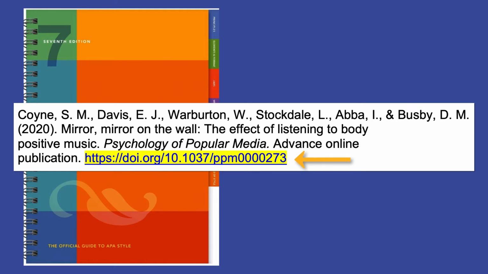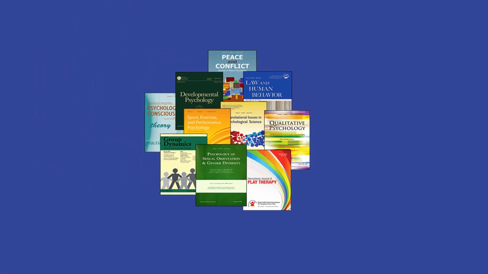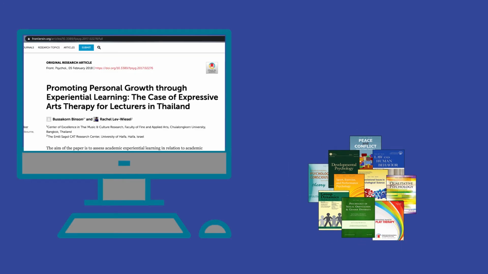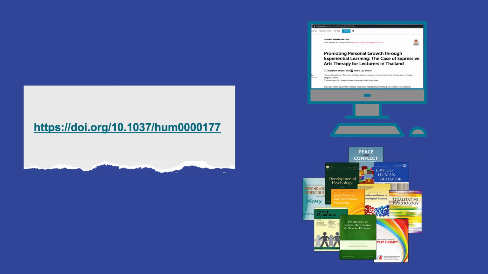Even if you access the work in print or from a URL that is not a DOI, if there is a DOI available, you should always include it in order to ensure that readers will always be able to find the original text. The DOI is kind of like an item's social security number, and as such, it has a specific format that it follows.